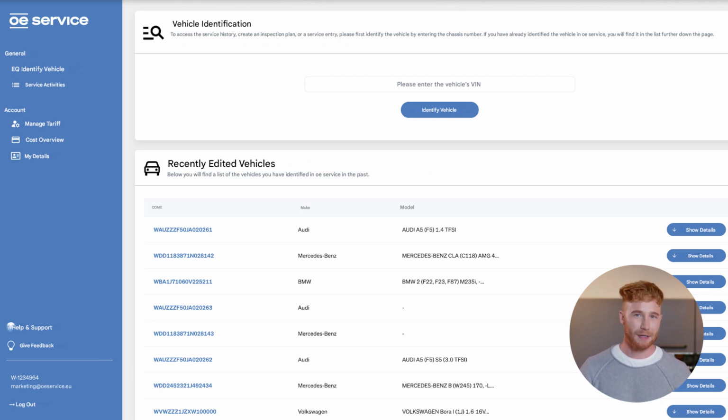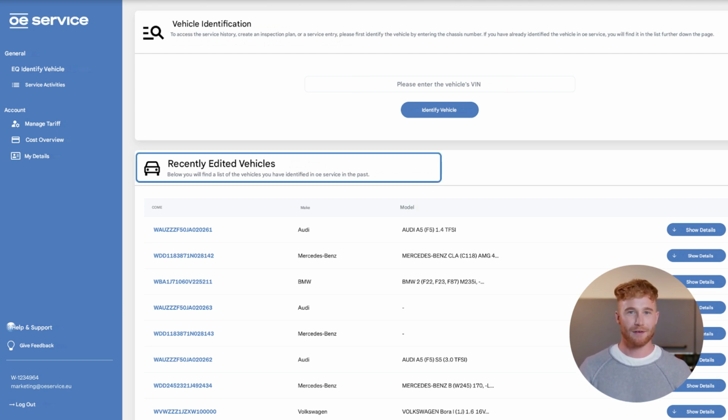In the white area on the right is your user area. Here, you'll find the input field for vehicle identification. This is the first step to start any service. Below this, all previously processed vehicles are displayed clearly and in chronological order.